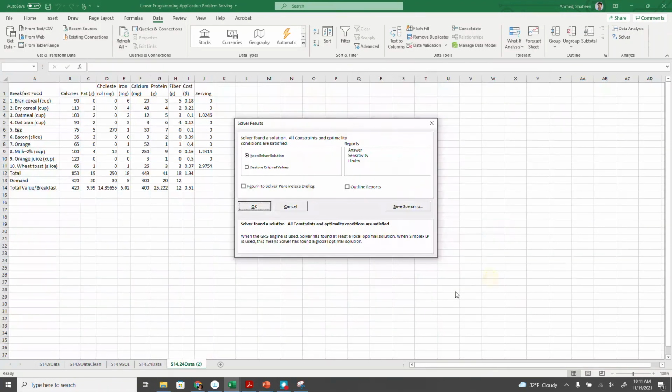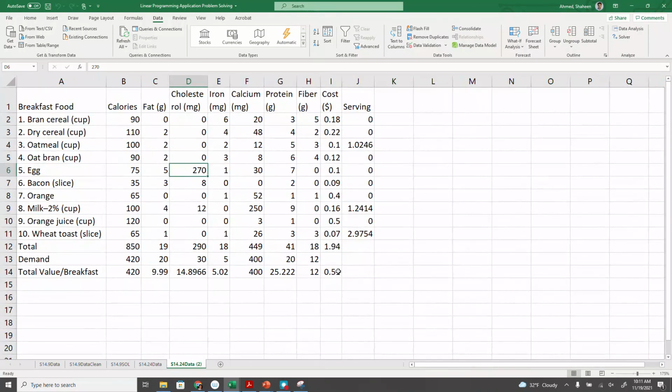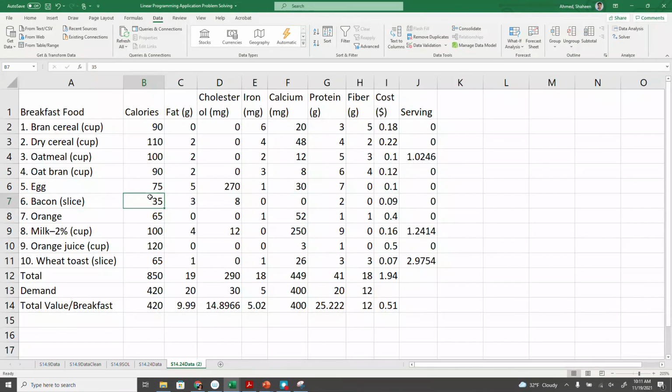If you hit OK, it will solve the problem. Basically, the per breakfast cost is about 51 cents. Without linear programming and the Excel Solver function, this would probably have taken forever to solve.